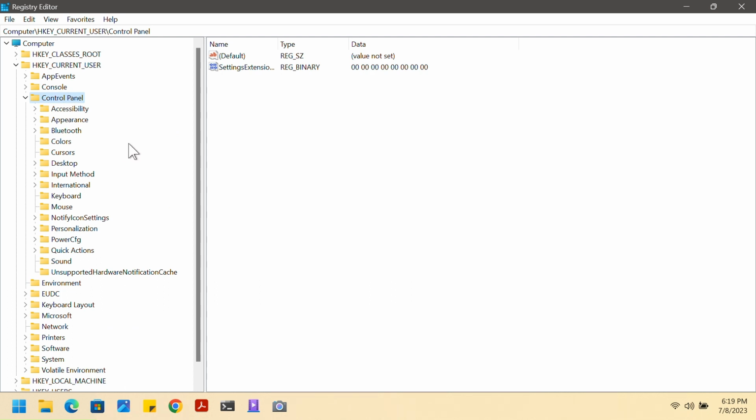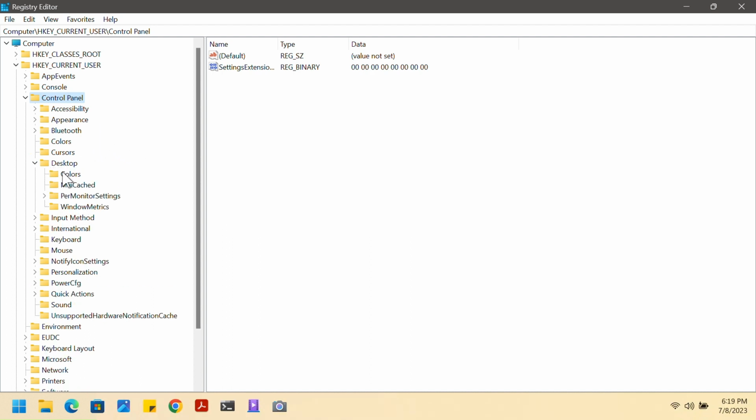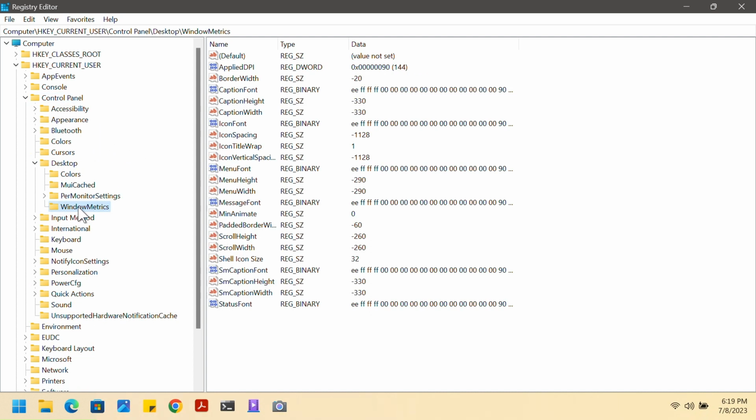Next, go ahead and expand the little folder called Desktop. Then click on the one called WindowMetrics. On the pane to the right, you'll see a bunch of crap with weird code next to it. These are values. Whatever. Look for the one called IconVerticalSpacing. Let's do that one first. Go ahead and double-click on it to edit the string.